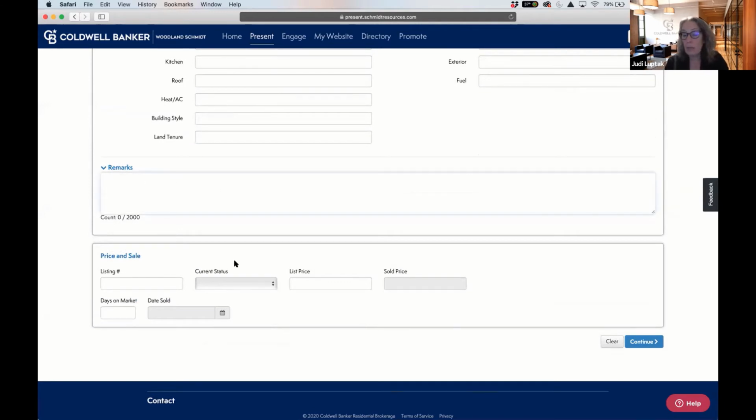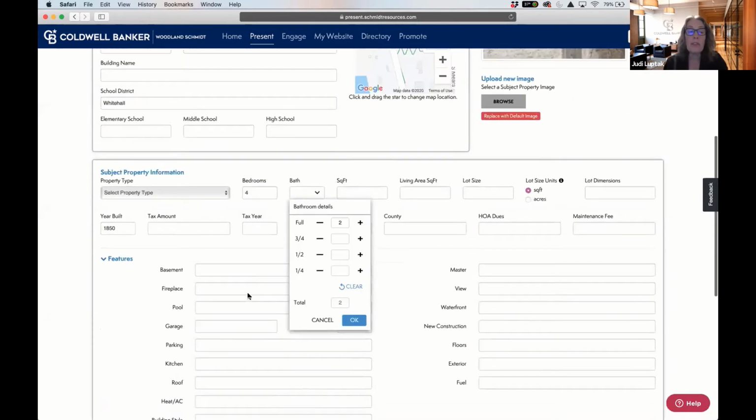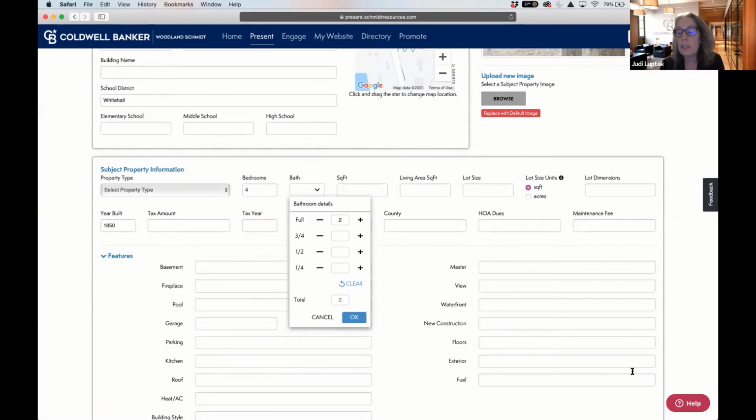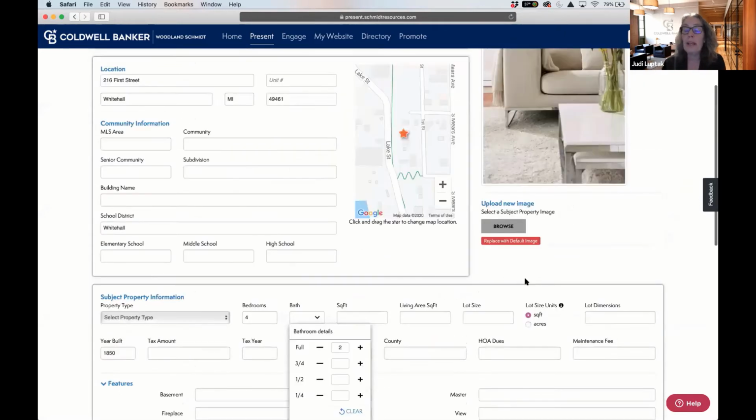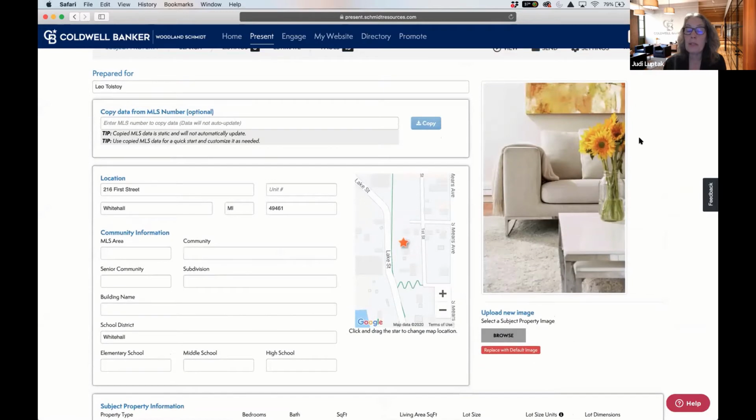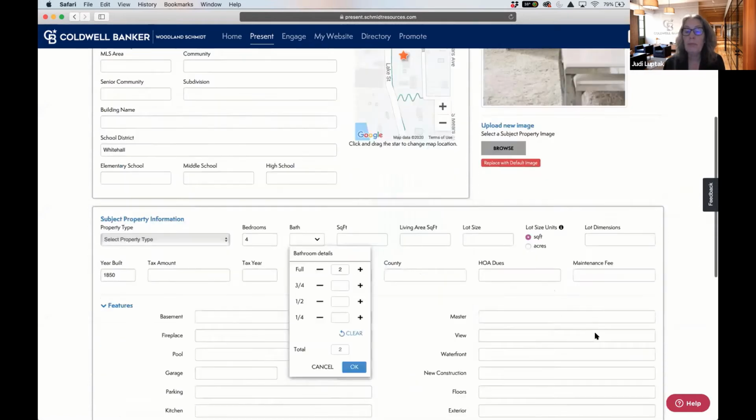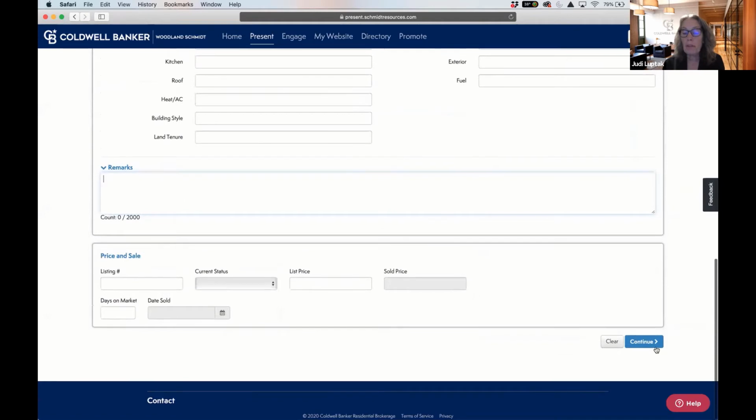And you can add remarks as well if you'd like. But once you have the information there that you would like, you would just go ahead and go to the next page. One thing I did mention is this is where if you had a picture of the home or you wanted to change this picture out, you could upload your new image here. Continue.